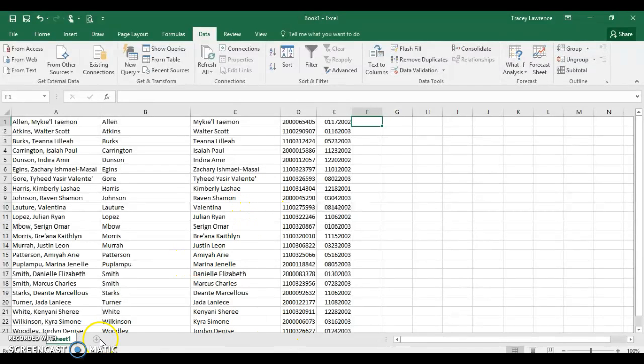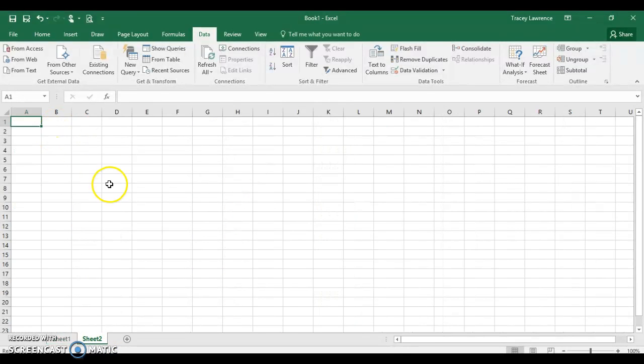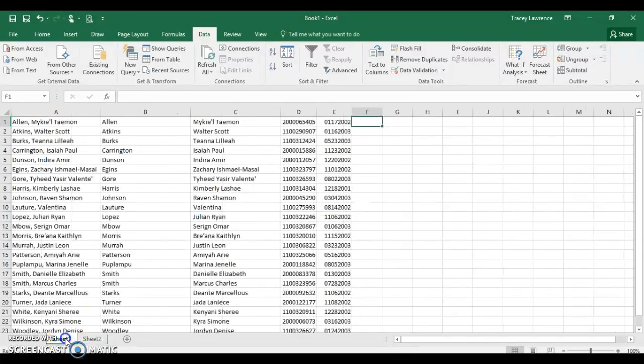Once you do that, you can create that for each class, so just add a new sheet and repeat the process for each class.